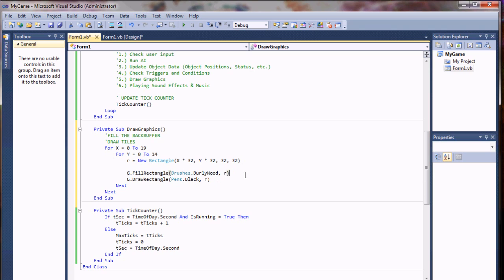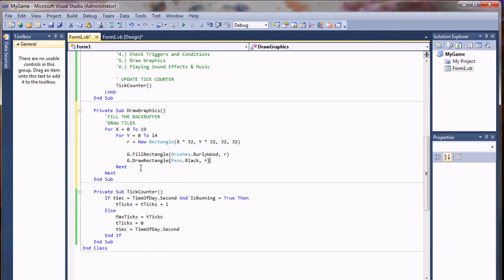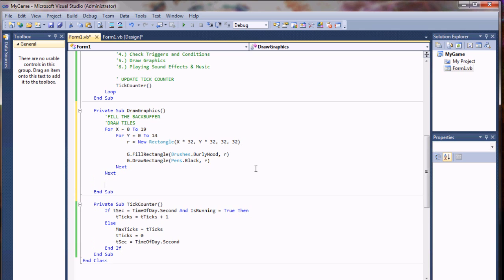Always think of the layers of your images. You want this first, so you have a blank canvas that's burly wood color, and then you draw the empty black rectangle squares around those boxes. Okay, that'll make more sense as we go through it. So you could think of this as your first layer. If you think in layers, it's kind of helpful when you start doing all your graphics and whatnot.